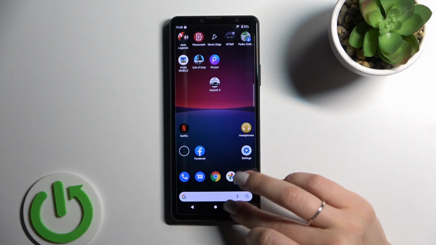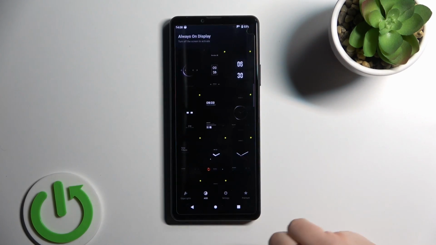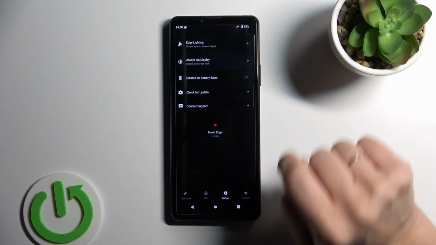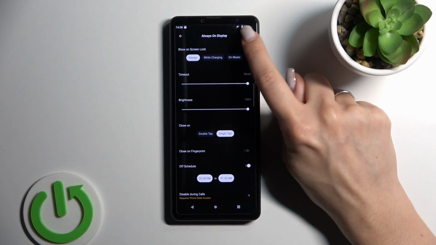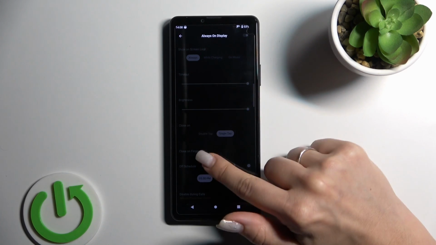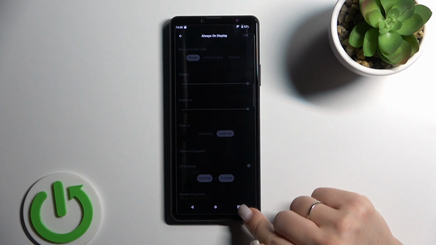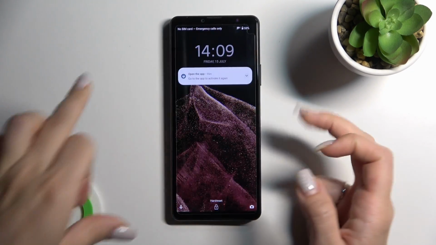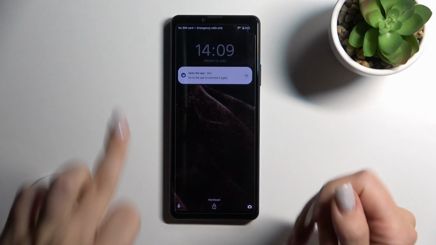So let's first open the Movies Edge application and switch to the settings section, then click on always on display and, in the upper right corner, click on the switcher. Now all of the options are blocked, as we can see, and let's lock the device. And now we can see that the always on display feature is successfully turned off.